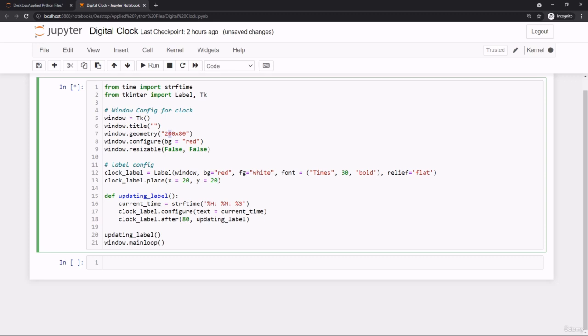And after that we created a function to update the current time using the strftime function, and to update the time after 80 milliseconds, and the configure function to insert the current time using the widget, clock label, which refers to the label. That's it, simply. The after function, you can see, has two parameters or arguments: 80 milliseconds, and the second one, updating label, our function name.